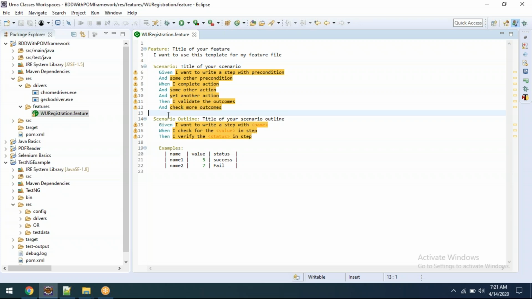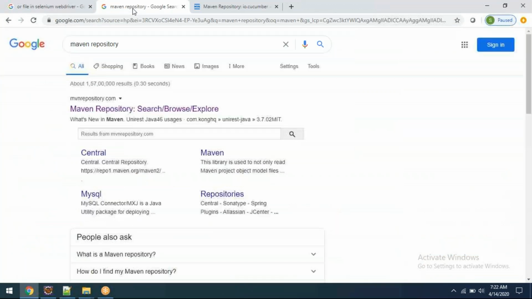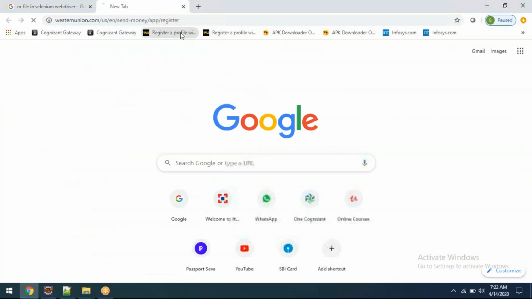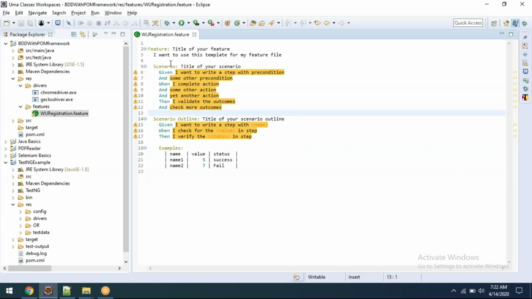Now we'll see that. Let's say for example I want to write test cases, or I want to automate this Western Union registration profile. Getting my point? Okay, let it load. Meantime, see here the feature. Let's say for example login is one feature, payments is one feature, delivery address is one feature, mode of delivery is one feature, registration is one feature.